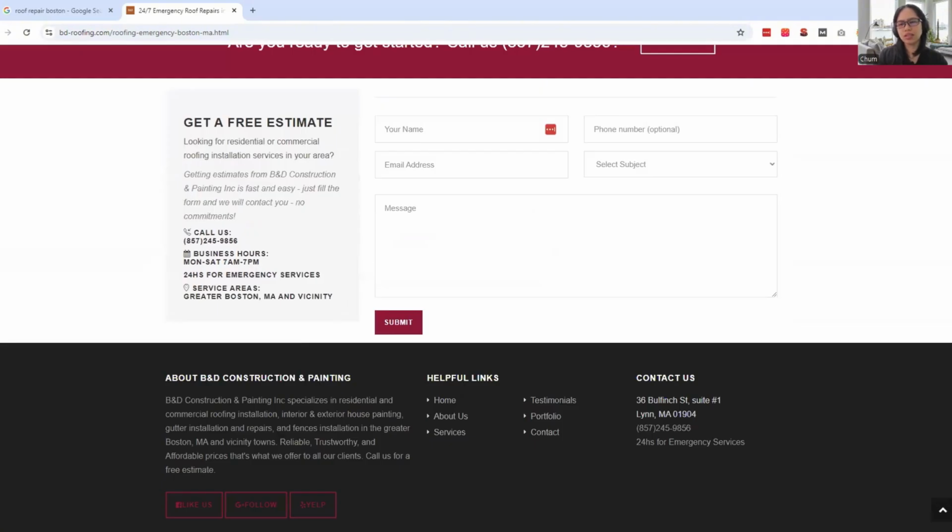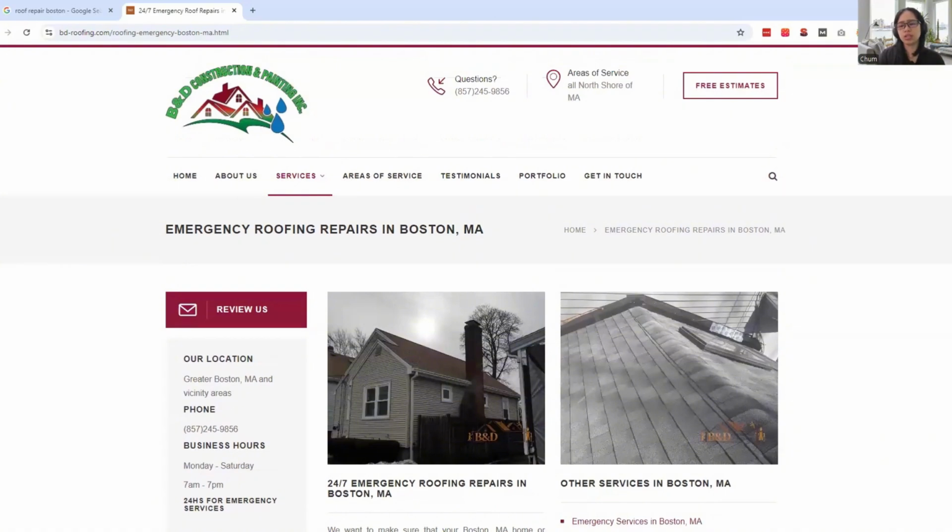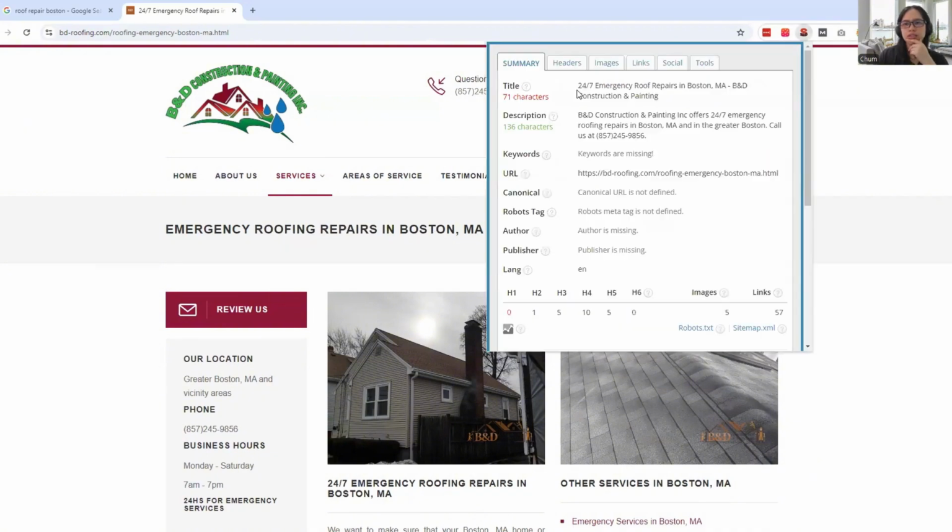So as we can see here, the website actually looks really good, but the page doesn't have enough information for users to stay on this page. So yes, emergency roof repair in Boston. So they have the keywords here, roof repair, Boston. Let's do some quick audit here. So this is their meta title. Their meta description is actually a bit short.